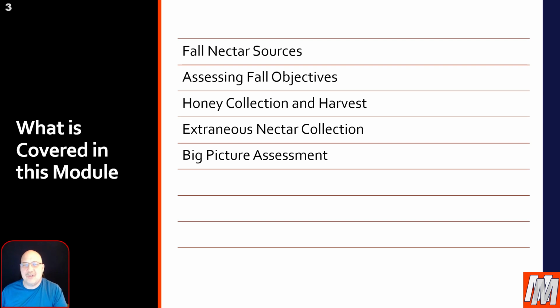In this lesson, we'll talk about some key indicator plants that let you know when the fall nectar sources are going to come alive. We'll talk about assessing fall objectives. Where is your hive now, and what state do you have to get to as you progress depending on your situation? If you're fortunate enough to be one of those individuals that's ready for a fall harvest, we'll talk your way through some concepts to make sure that you have a plan and you're ready to go to get your honey harvest in and done.